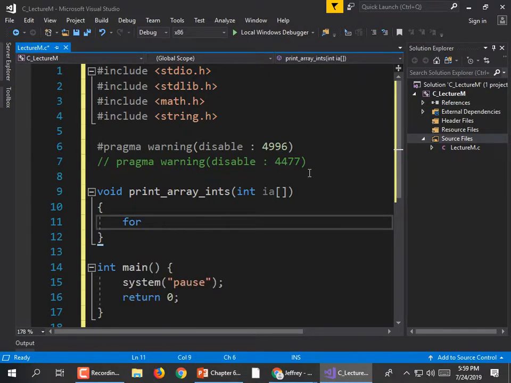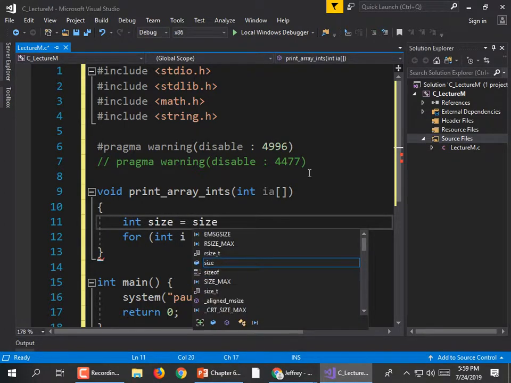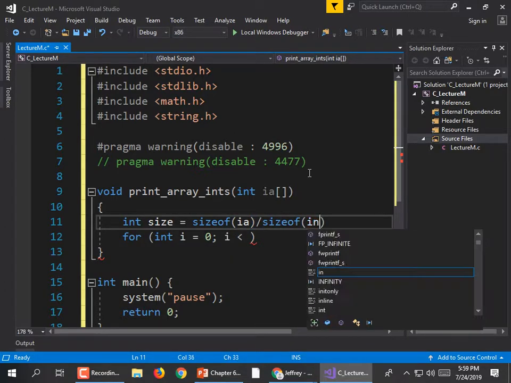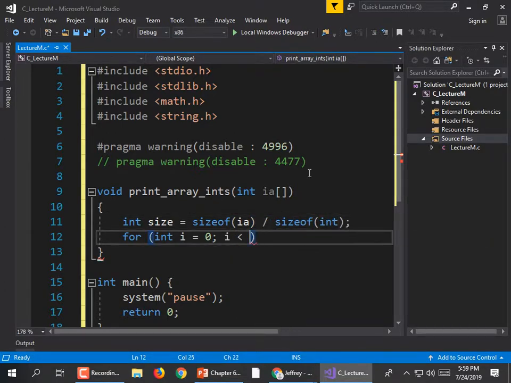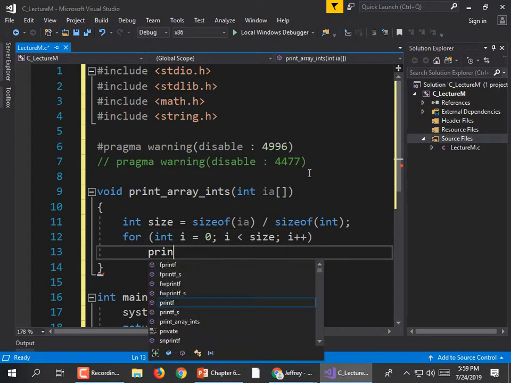right? So for int i, which is going to be the index, is equal to 0. i is less than, well, I don't know. Maybe I can calculate the size of the array like the book is showing me. int size equals sizeof(ia) divided by sizeof(int). That going to work for us? And then I could do i is equal to 0, i is less than size, i++, and try to printf each element of the array? Let's give this a try.